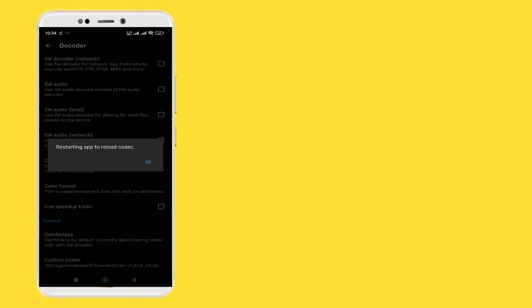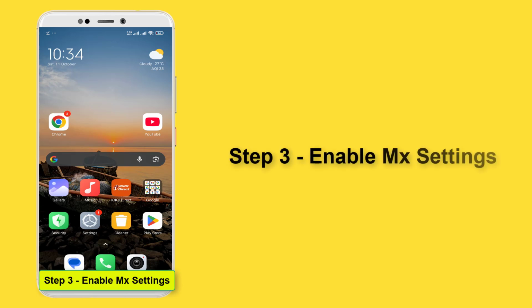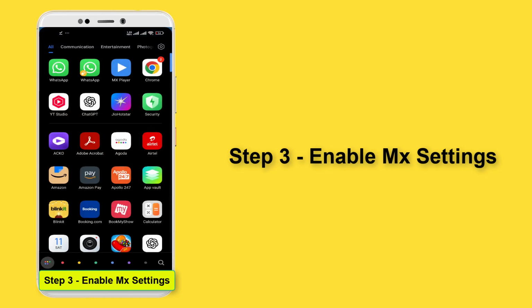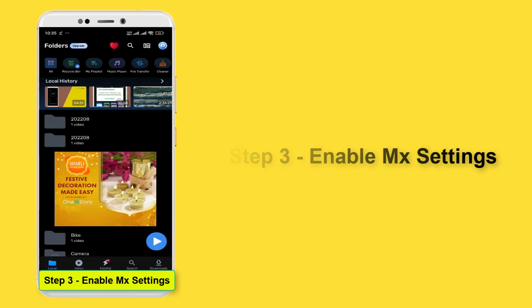Once it's done, you need to restart your application. You can close and open it again, or you can restart your mobile phone. So check whether it's solved or not. If not, please follow the third step.